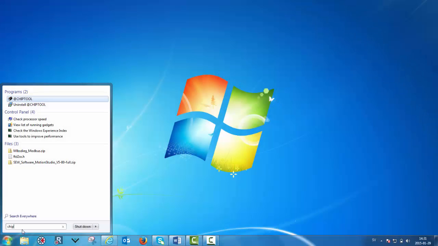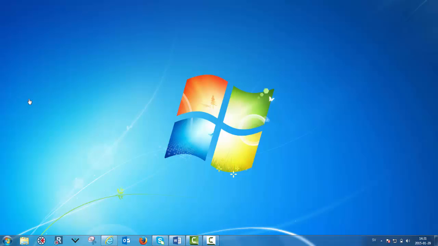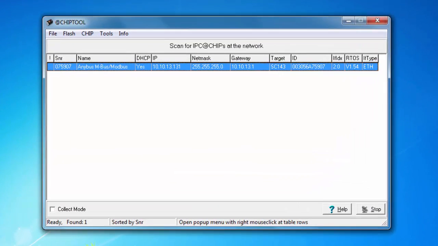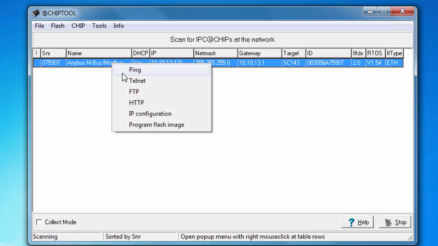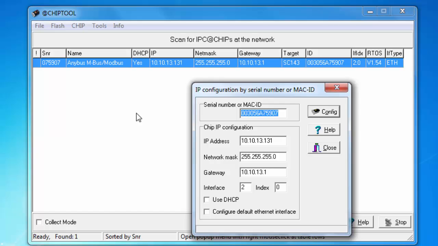To start my configuration, I run the ChipTool software, which I've downloaded from anybus.com and installed on my computer. This software scans the Modbus TCP network for any Anybus M-Bus gateways and has consequently found my Anybus M-Bus to Modbus TCP gateway. I right-click and select IP configuration to configure the IP settings of the gateway.